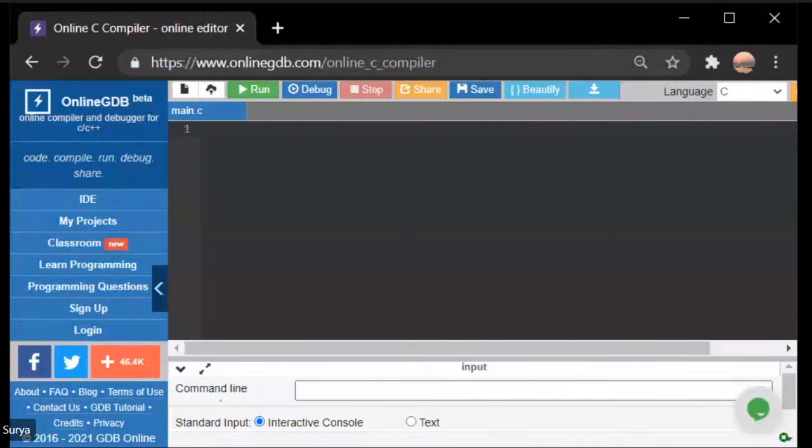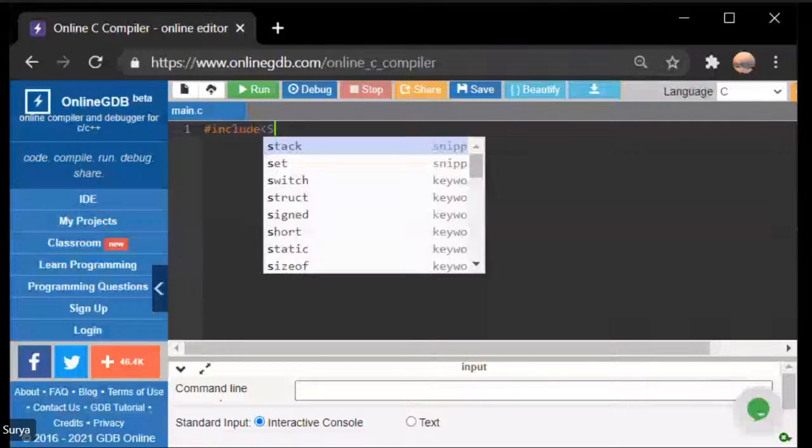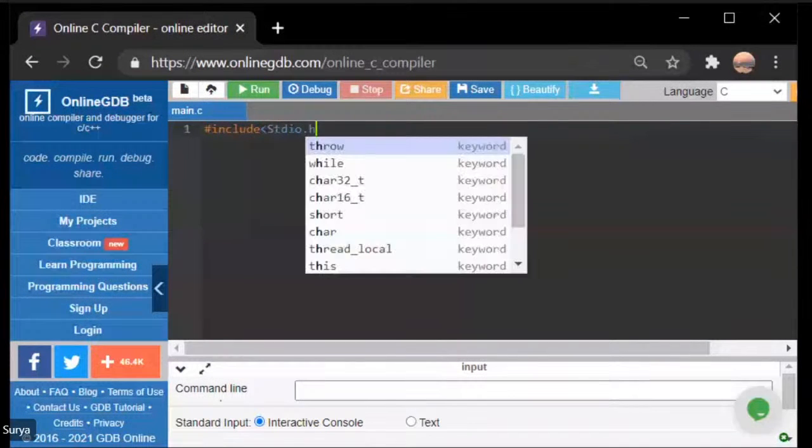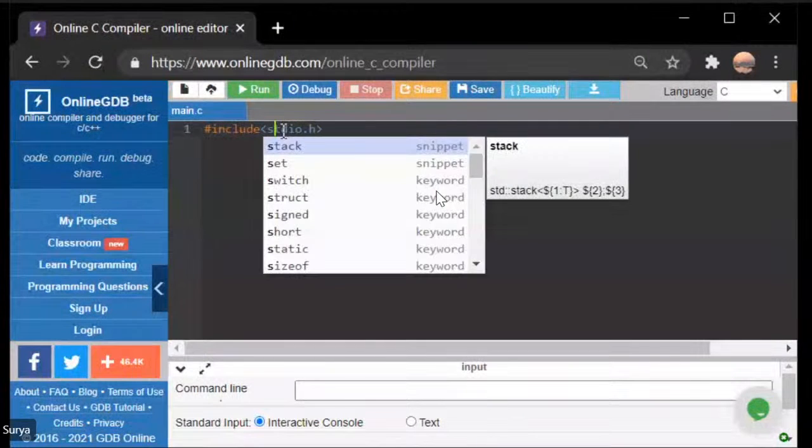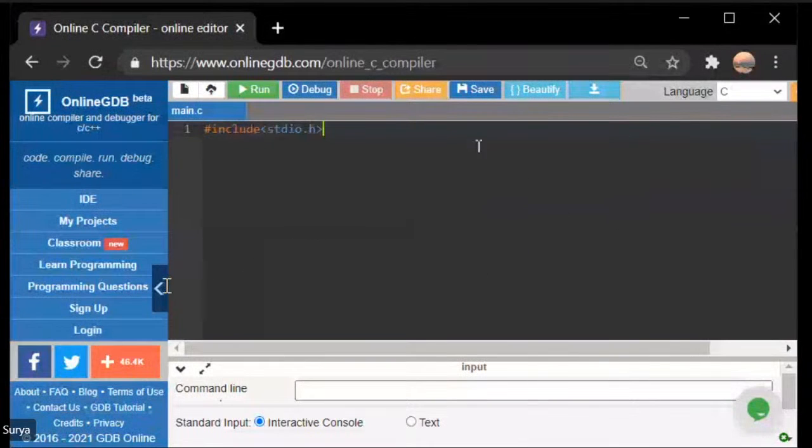So the first is hash include stdio dot h. This one I'm talking about is call by value. Instead of using int, I'm going to be using void. The function here is to swap two values. I will give the computer two values and I'll tell the computer to swap these two values.